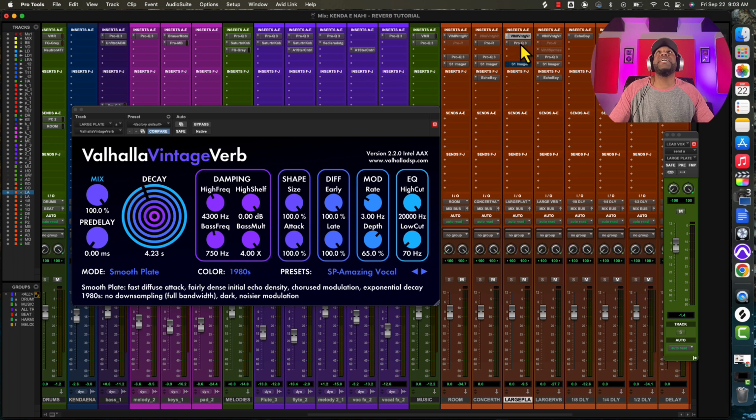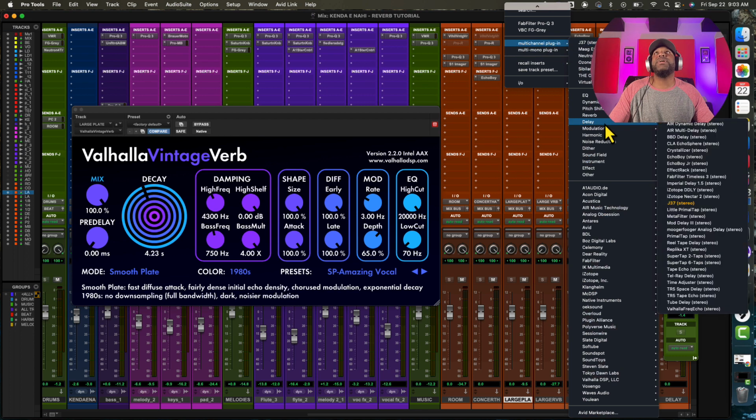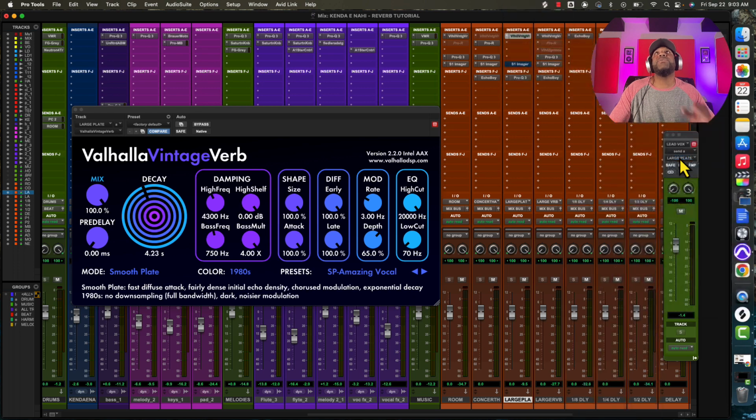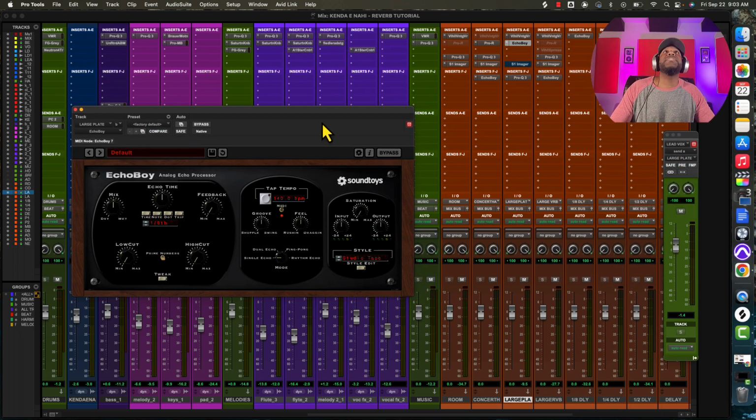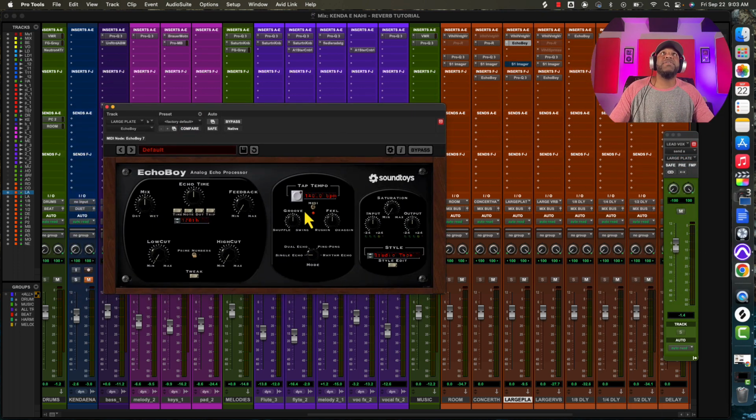So the first thing that I want to show you guys is using delays on your reverb, which is a really, really cool technique. So I'm just going to pull in this Echo Boy, and let's hear how it sounds.